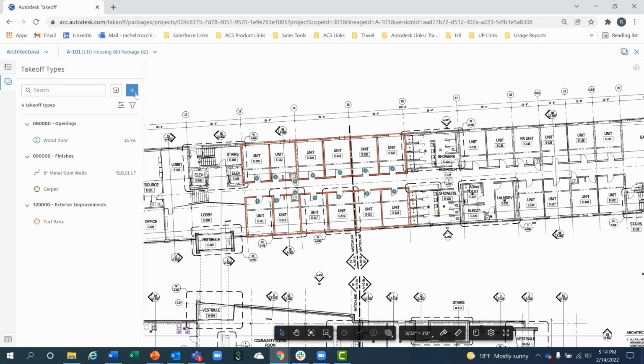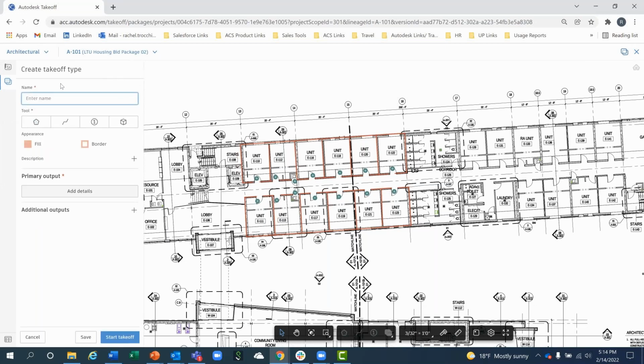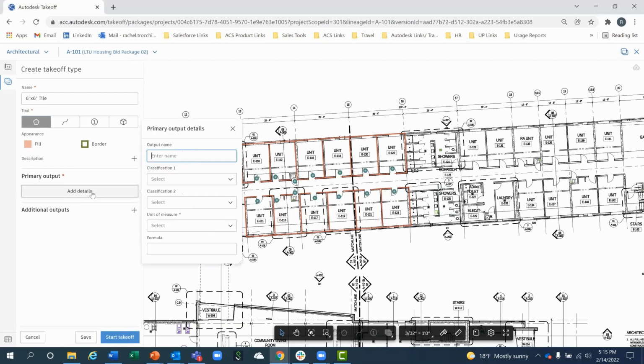So once we jump in here and we want to create a new takeoff type, all we have to do is hit that little blue plus sign. Let's say I'm going to walk through a tile takeoff. So let's just say it's a 6-inch by 6-inch tile. So we title that. We can then go ahead and select our tool type. This is going to be a flooring tile that I'm going to be taking off, so we'll select that area tool type. We can define any colorization that we want to be applying to the plans. And then we start to define our outputs.